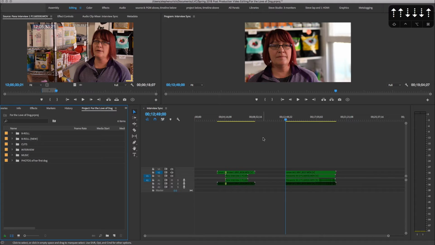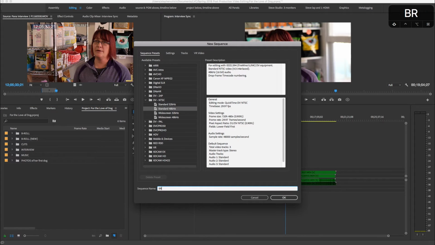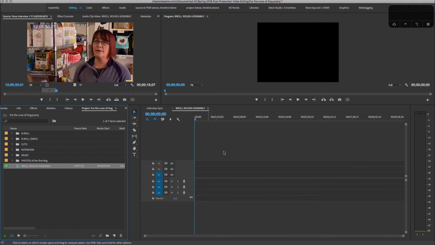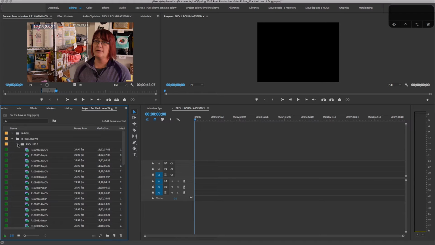Okay, so another way we can use the subtractive method of editing is not for an interview, but for B-roll. So I'm going to make a new sequence here, and I'm going to call it B-roll rough assembly. I don't care what the sequence preset is, because I'm going to let Premiere do that thinking for me. It's going to go to B-roll, and we have some new B-roll here.